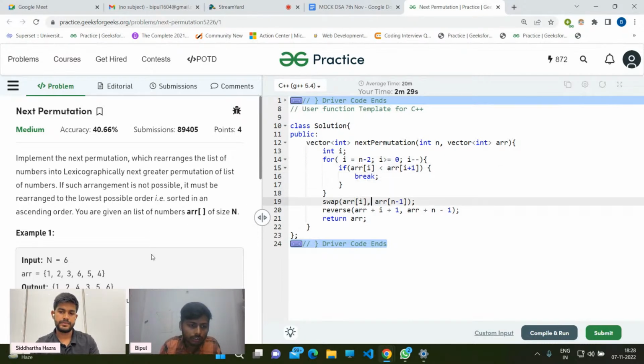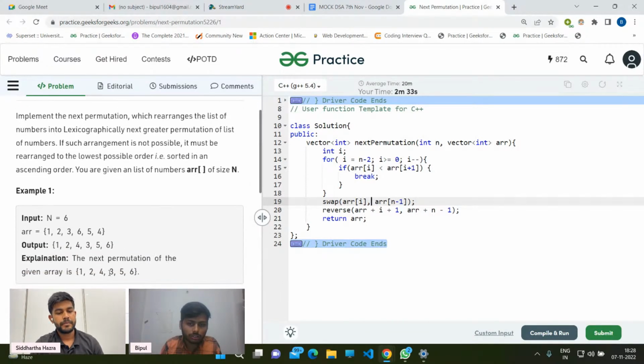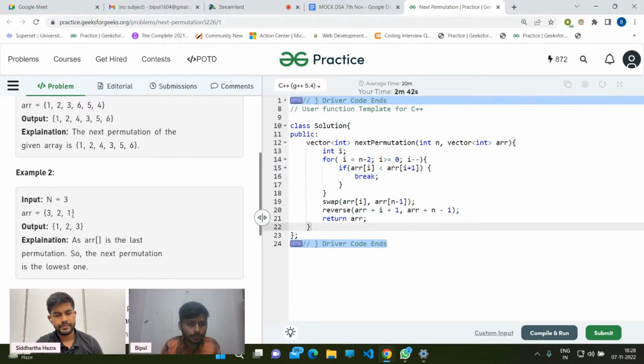So, let me, sir, should I drive in this code? Yes, absolutely. So here, take a smaller input, just 3, 2, 1. Okay, so here we are.